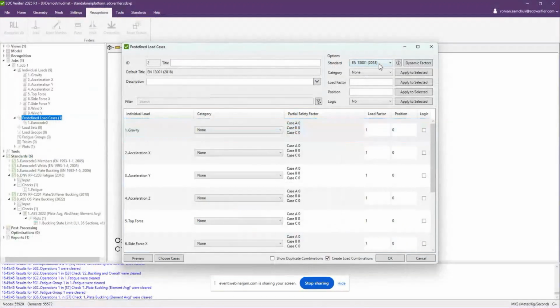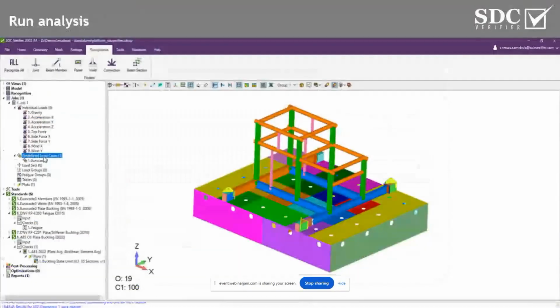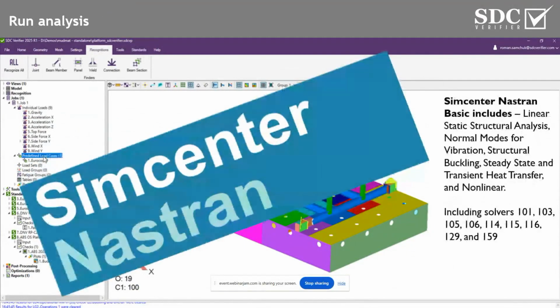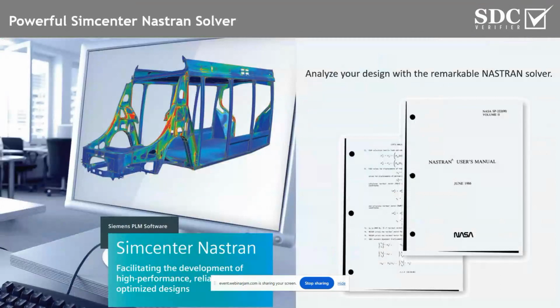But of course, after applying all these things, you need to solve it. And when talking about finite element solution, SDC Verifier is backed with the SimCenter Nastran solver. Well, this is actually a widely known solver around the world that was developed by NASA back in the day. So this is the core solver in SDC Verifier.